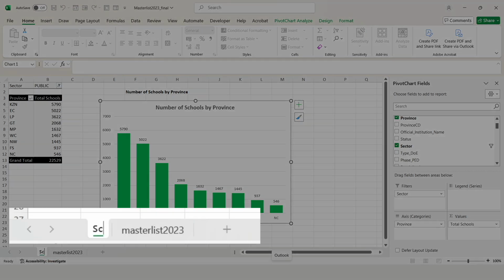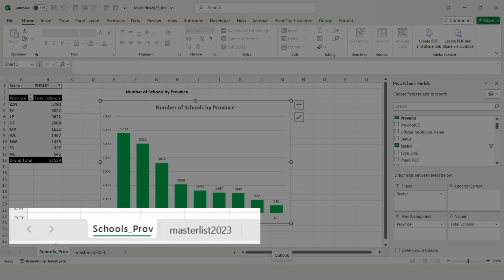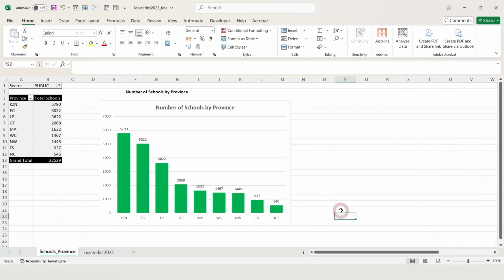In this case, it's just schools, and I use an underscore province. So I know that I have created a pivot table of the number of schools by province. It just makes sense when you come back 10 years from now, you know exactly what's within that worksheet.